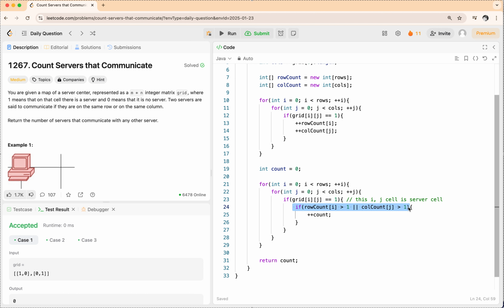And that's why this condition is justified as per the problem statement. This line is there because the problem statement specifies it to be so, and that's how we are doing this, and we are incrementing this count and then we are returning this count. So let me submit this.